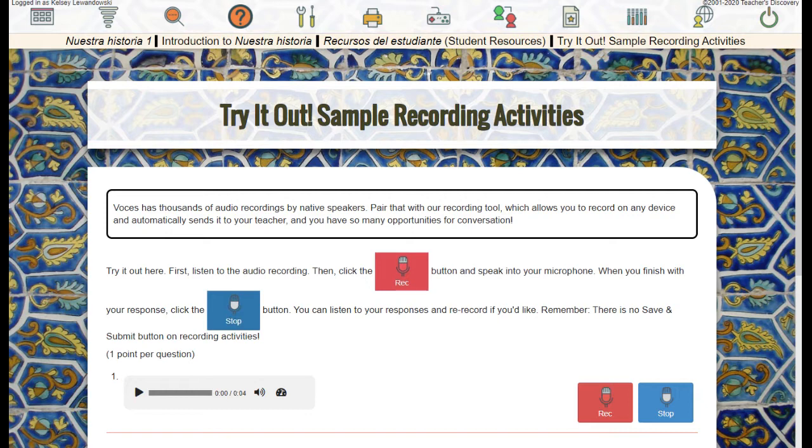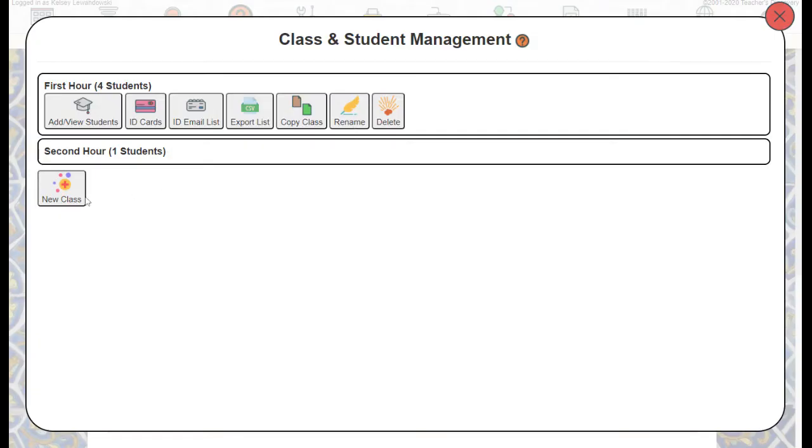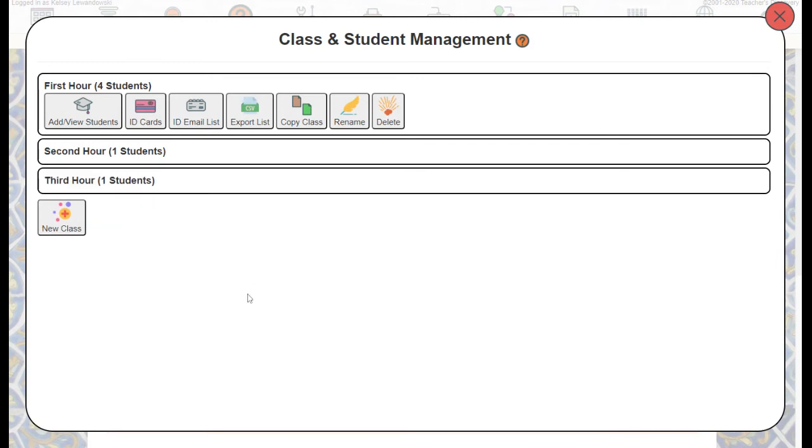For all other methods of adding students, we'll start by logging into VOCES, then clicking on the Teachers panel and the desk icon for class and student management. Next, we'll go ahead and click New Class. I'll give that class a name, and I'm going to choose Third Hour and create my class.